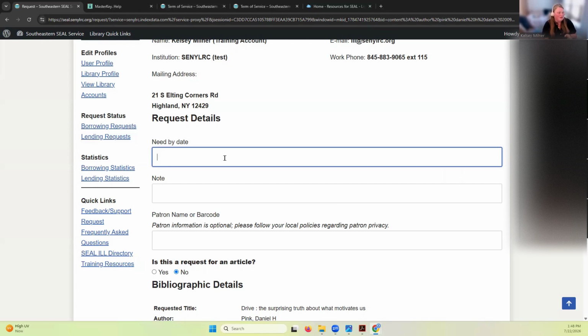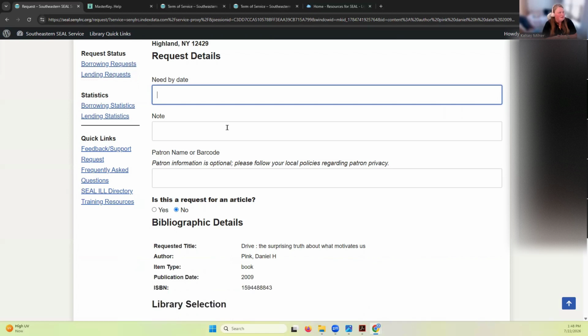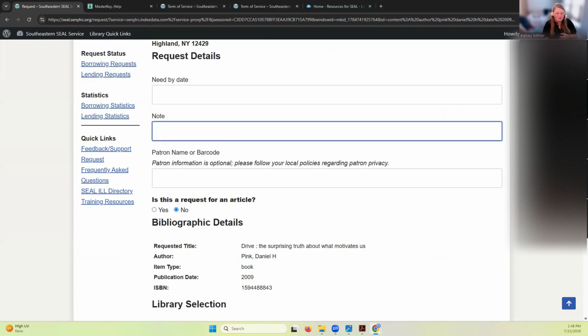But if you do have a need by date and it's kind of a hard need by date, you can include that in there, and that'll be good information for the lender. There's also this optional notes field.